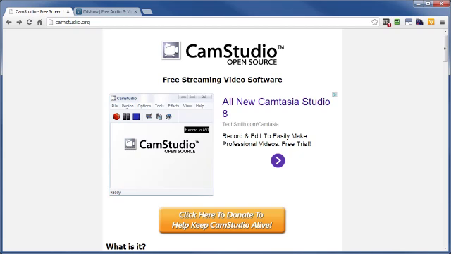In this video, I'm going to go over some of the basic settings to get you on your way to recording your videos with CamStudio. Now, there are a ton of different settings you can adjust to your specific needs, so my goal here is to point you in the right direction if you want to deviate from any of the settings that I'm going to show you here in this video. So let's get to work.